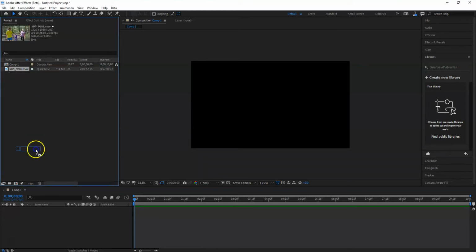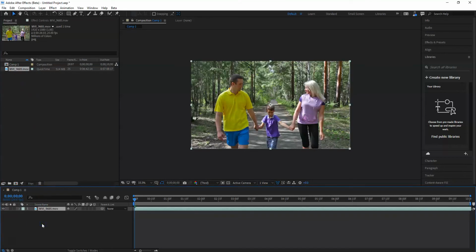So simply drag this footage into your composition window, and to use the Rotobrush 2, go up here and select the Rotobrush tool. Now when you want to use it, double click on your image, on your file.